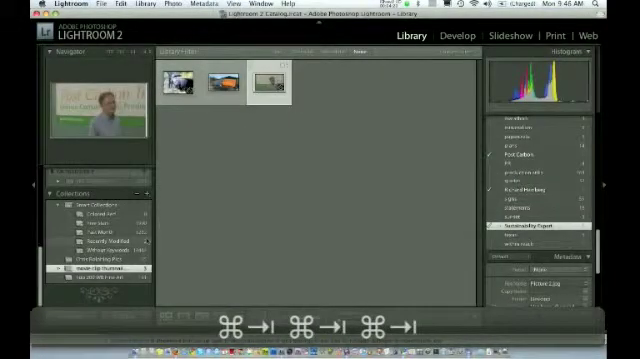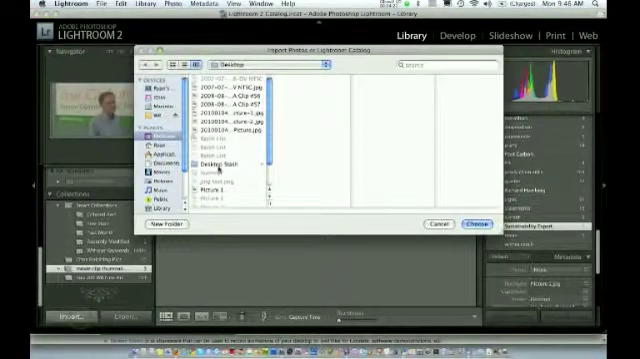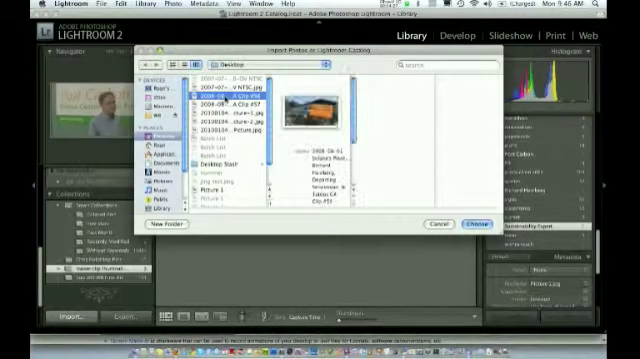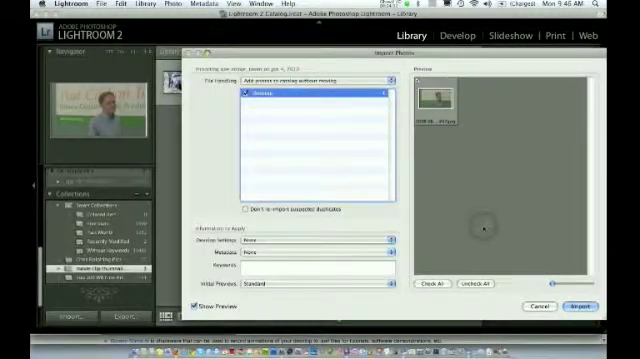It's not a JPEG anymore. It makes it harder to import. So let me just re-import that. There it is. All right.